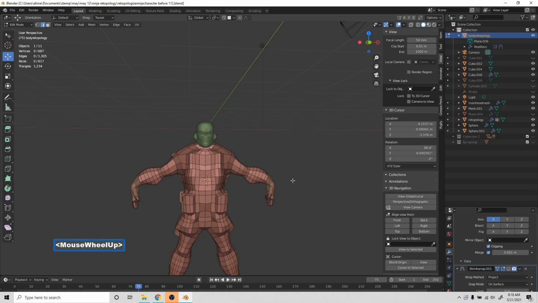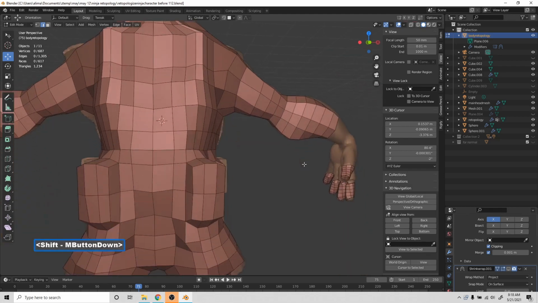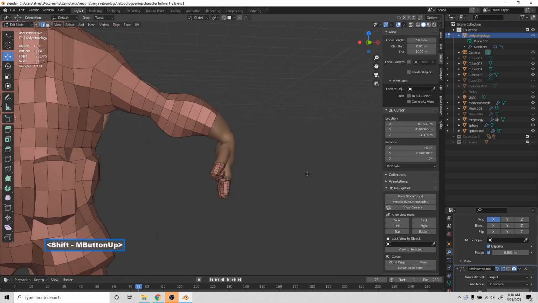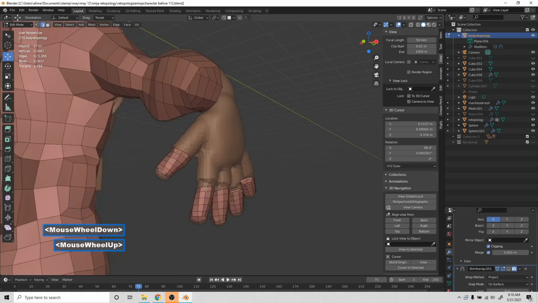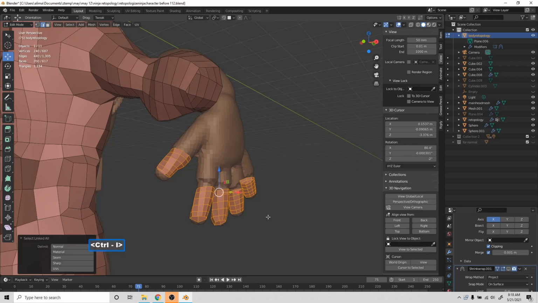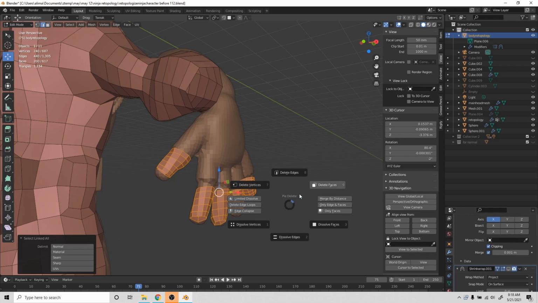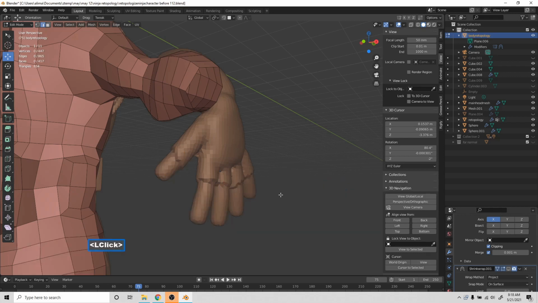Okay, let's deal with these hands. I'm going to hold Shift as well as the middle mouse button to pan. I'm glad I showed you how to set up the hands like this. However, I'm going to switch to a different method of doing them. Hold Control, press L to select all of them. So I pressed B to do a box select. Then I did a Control L. Now I'm going to press X, which brings up our ability to delete those faces.